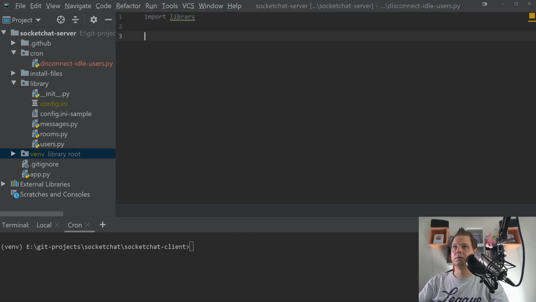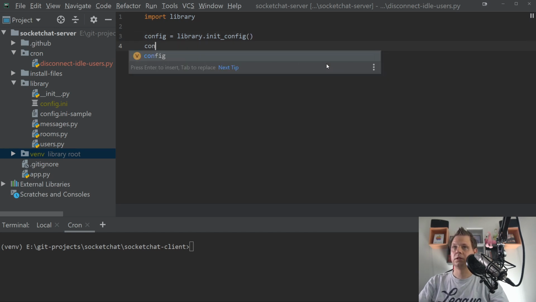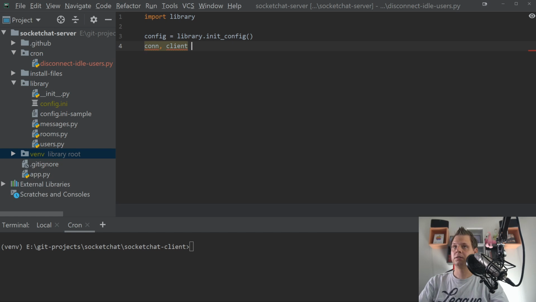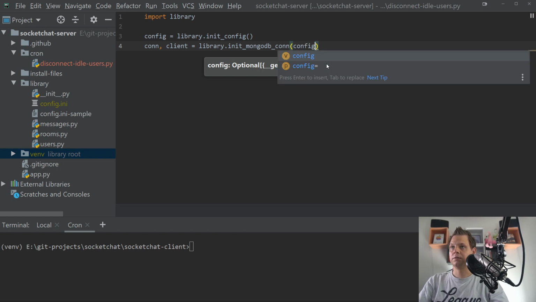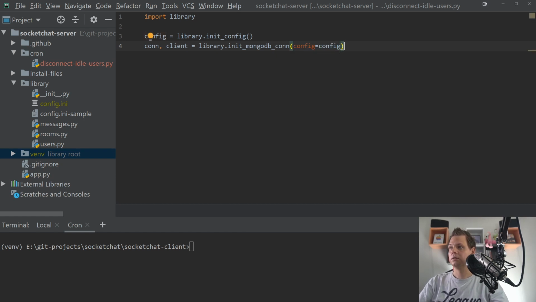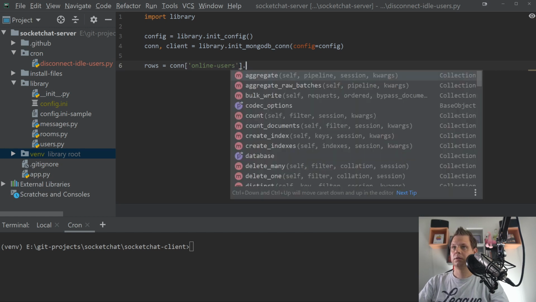The first thing we want to do is the configuration. It's the library, and then we have the configuration, and we want the connection, the client is equal to the library, and then we need the Mongo connection. The config is the configuration we have up here, and now we only need to take out the rows from the database. So let's call the con, we have the online users, and we need the find.